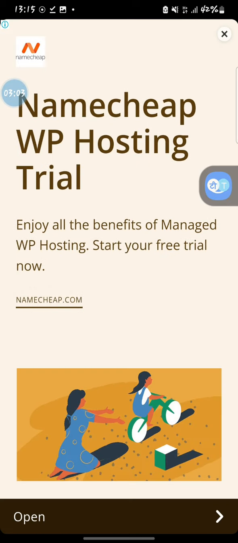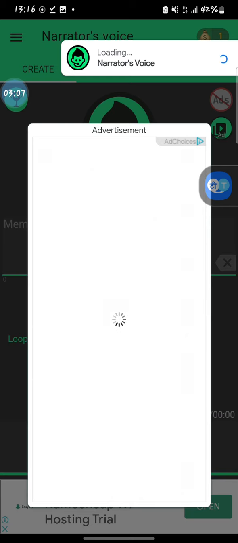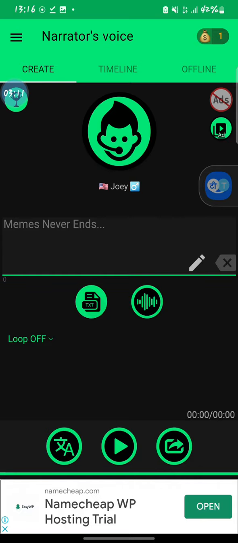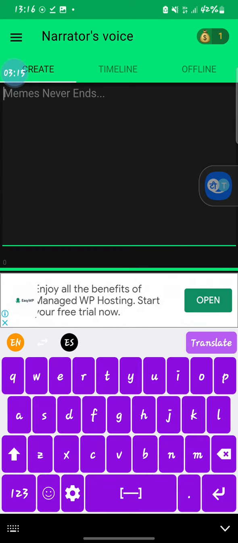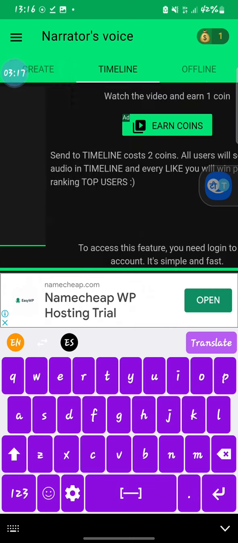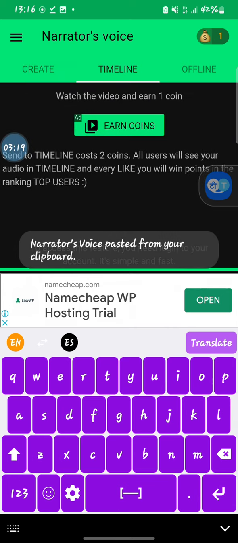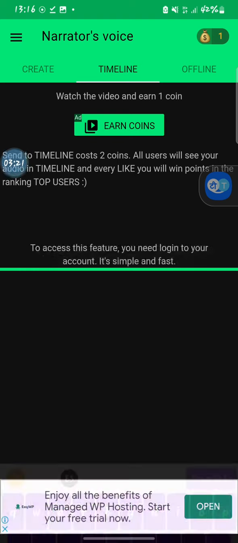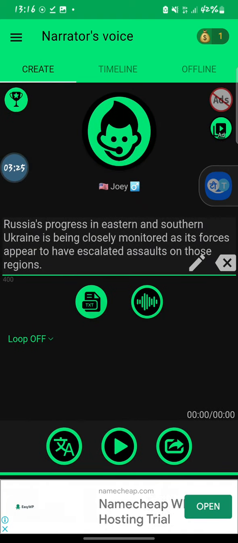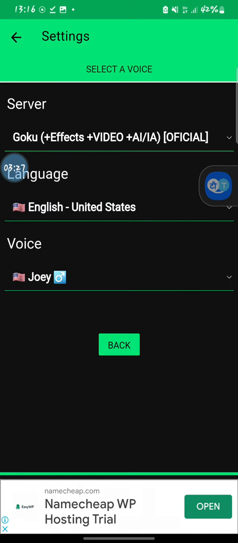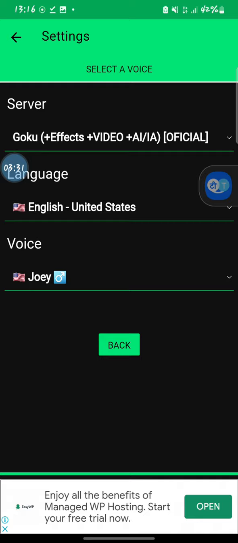Yeah, this is an ad. It actually disturbs, but if you don't want the ad, you can pay for the premium plan to get rid of it. It's not compulsory, it's not mandatory, guys. So you click here and paste the article here. Then you click on the translation effect or the settings.